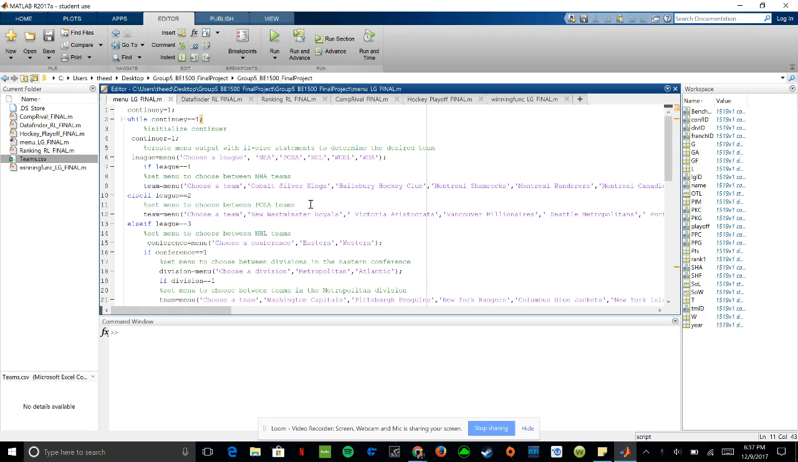In MATLAB, our main script is the menu script, which is the main control of the functions. After the data is imported as column vectors, the script prompts users to enter a series of menus to choose a league and then a team. If they select NHL, for instance, the script asks for a conference and divisions before displaying the choice of teams. Once the team is selected, the menu script uses the variables from the menus to send it through the data finder function, which we'll get into later.